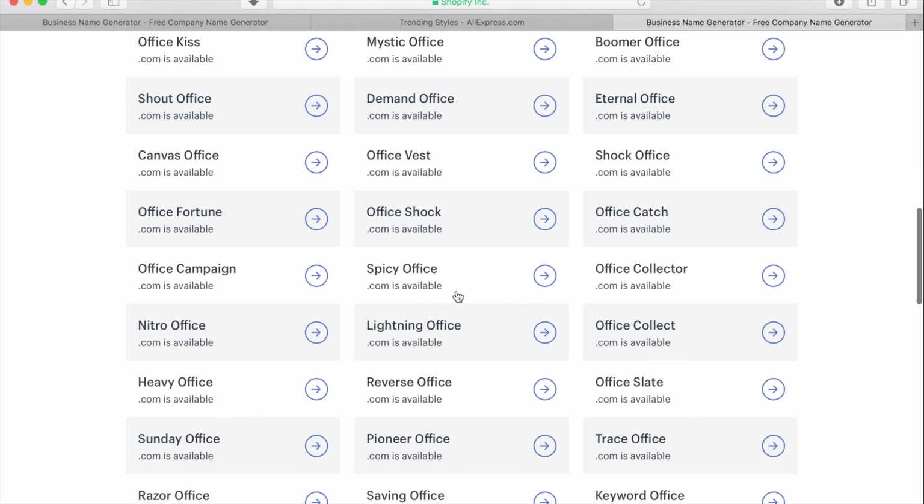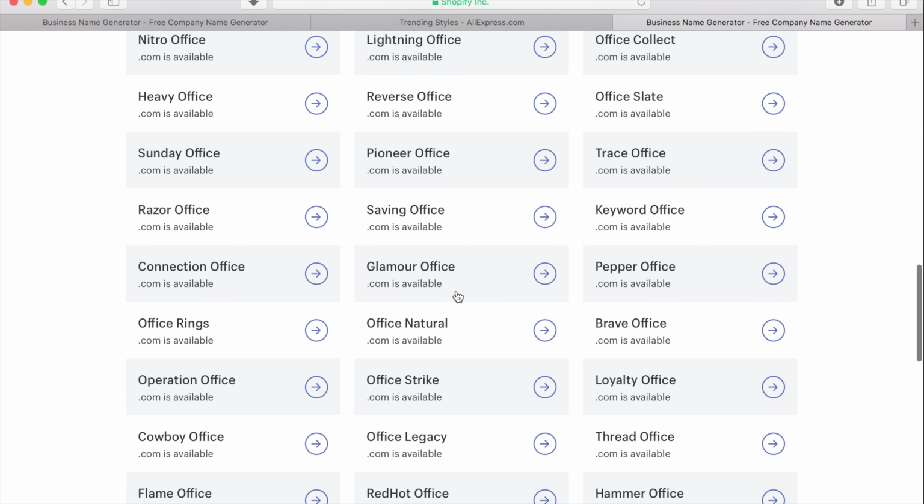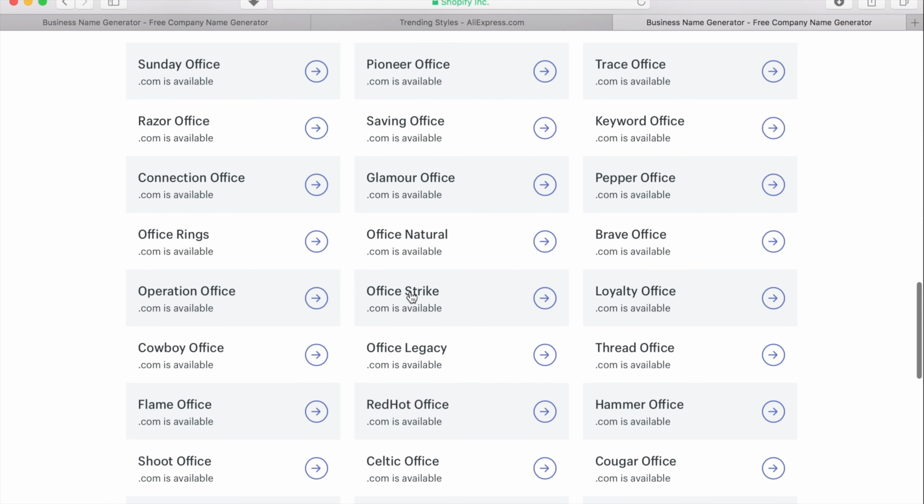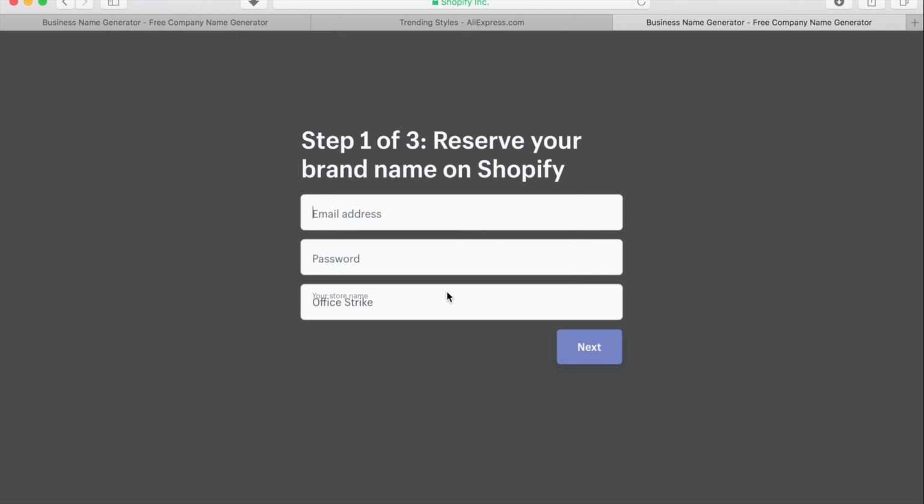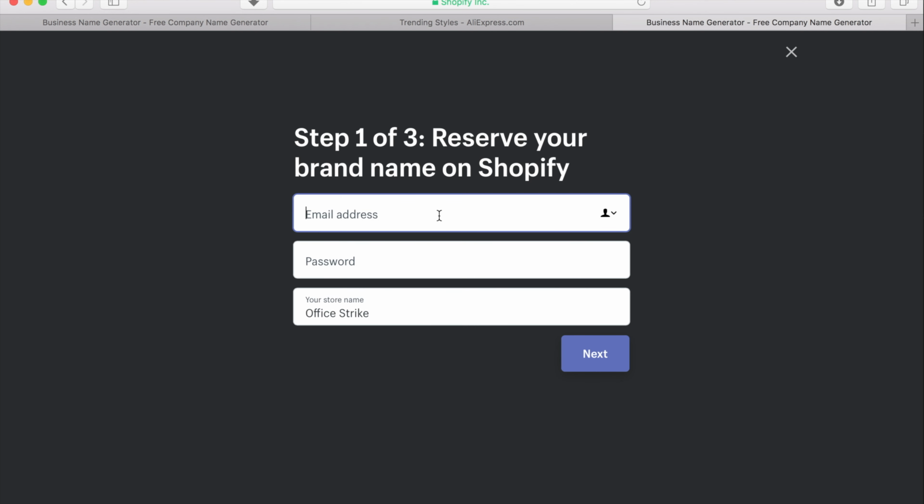This is what I want, Office Strike. I am going to choose this for my domain for two main reasons. The first is how simple it is. Almost all of my customers will probably know how to spell office and strike. It is simple, and people will remember it. The second reason I am going to choose this is because it relates to my field.